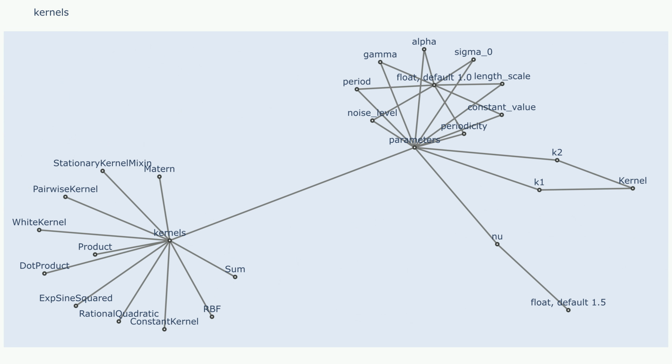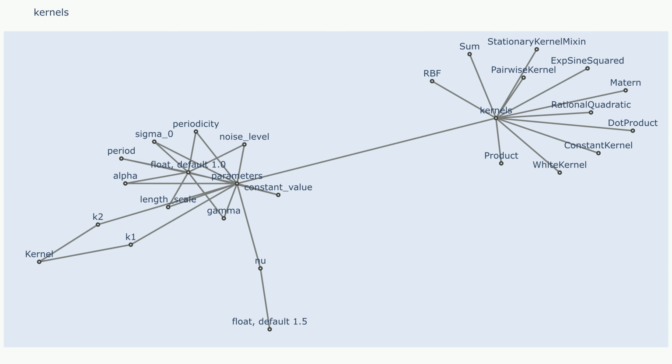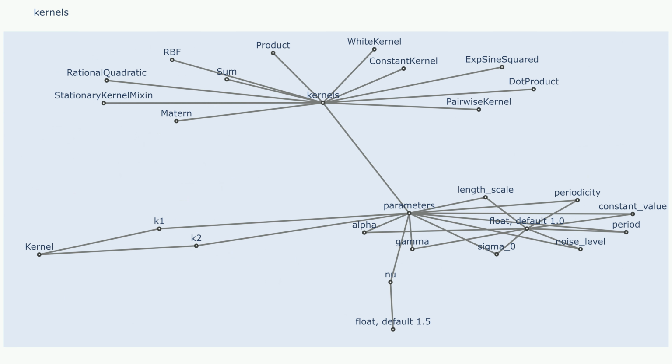Polynomial allows for capturing nonlinear relationships. It has parameters for the degree of the polynomial and the coefficient. Constant, a simple kernel that assigns a constant value to all pairs of data points. It's useful for modeling data with a constant mean. White kernel models noise in the data. It adds a diagonal term to the covariance matrix, which accounts for uncorrelated noise.